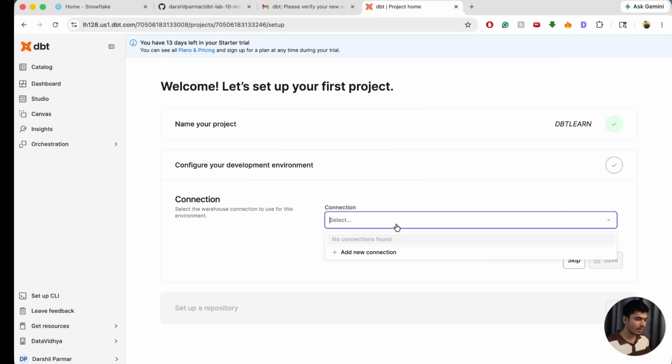So my project is created. Now I have to create a connection. Connection is with the external data warehouse. Like I can use BigQuery, I can use Redshift, or anything that I want to connect with, right? So I'll add a new connection here.